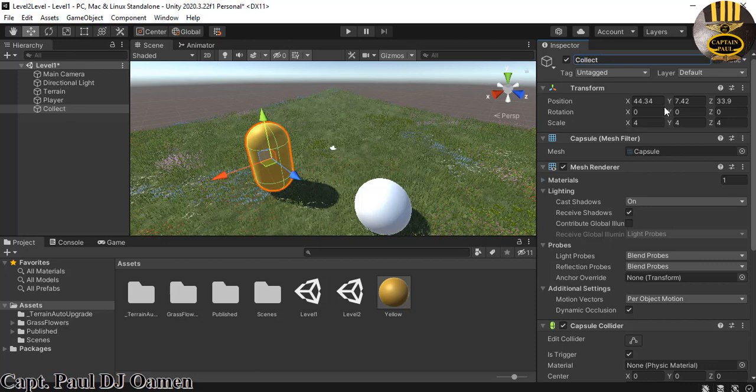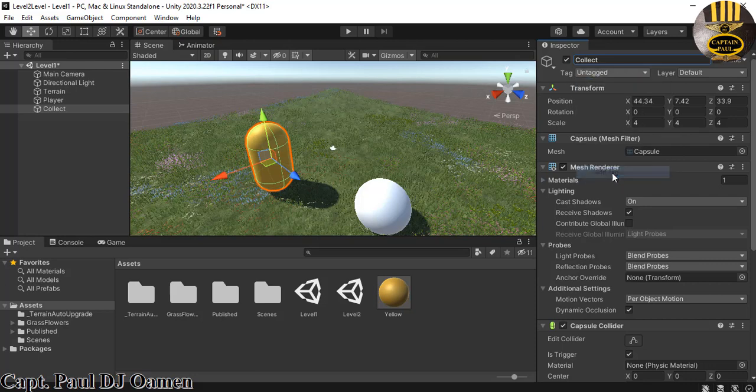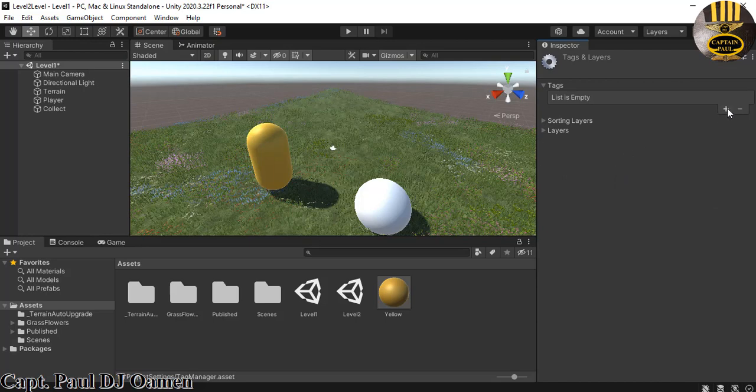Yeah, that's fine. Now I am also going to come in here. You see where we have tag. Click on the tag and I'm going to add a tag to it. The tag I want to add, let's just give it any name. I'll just call it pickup. Make sure the spelling and everything is right, because we're going to need that for the code.